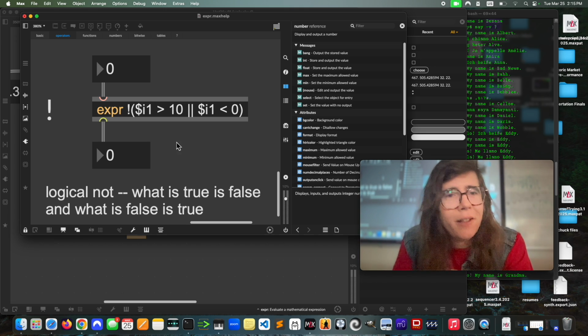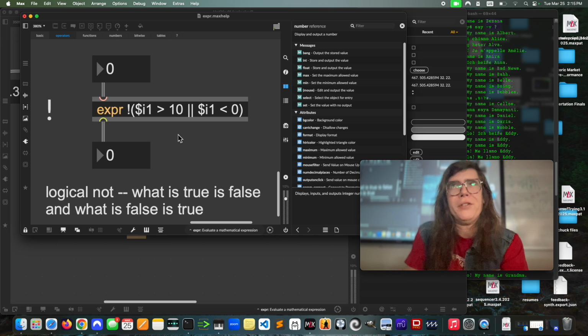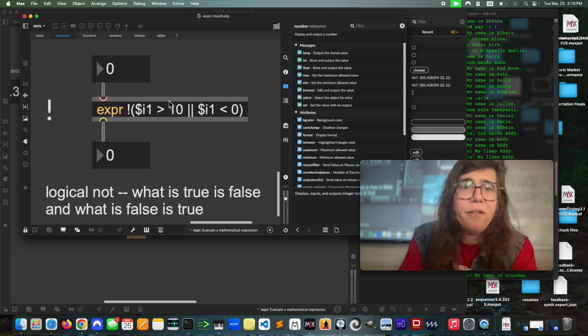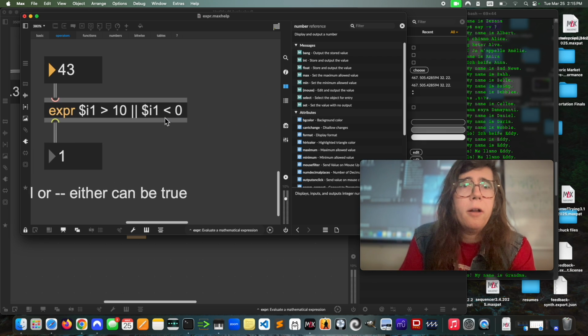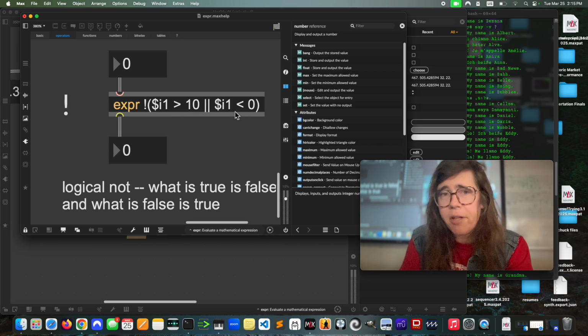This is a logical not operator. So notice this might be familiar to you. We're using these parentheses to encapsulate this expression. This expression is the one just from before, which said that either can be true. So this one is a number greater than 10 or a number less than 0.